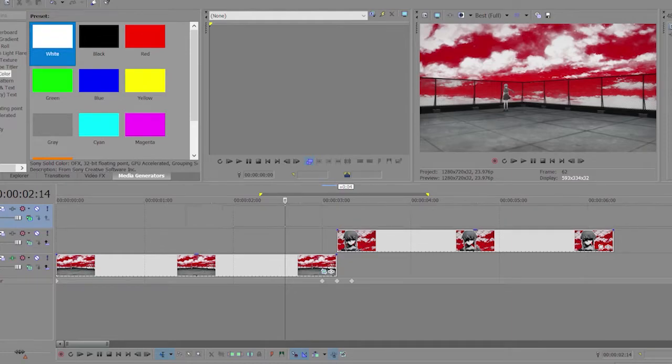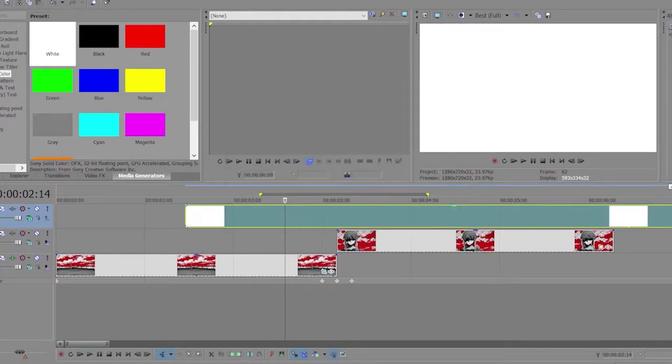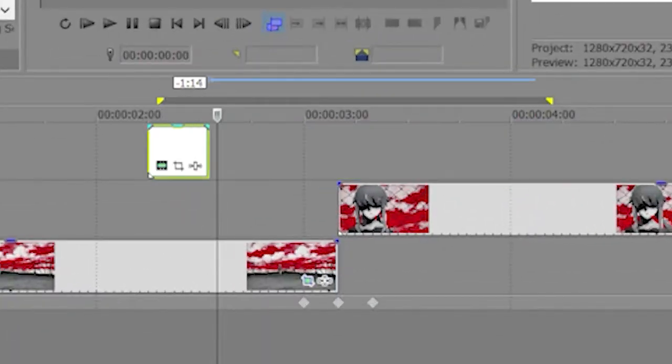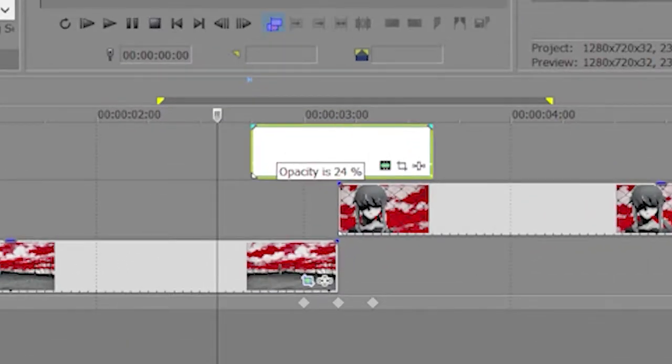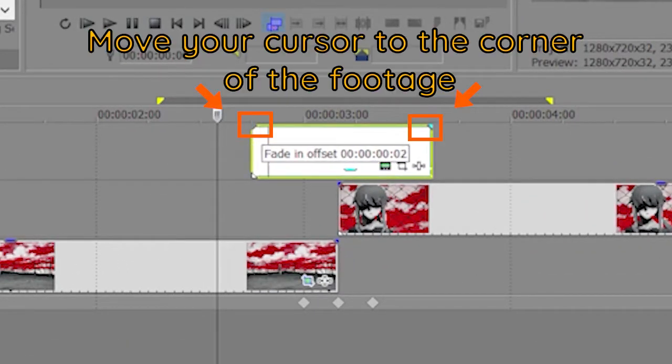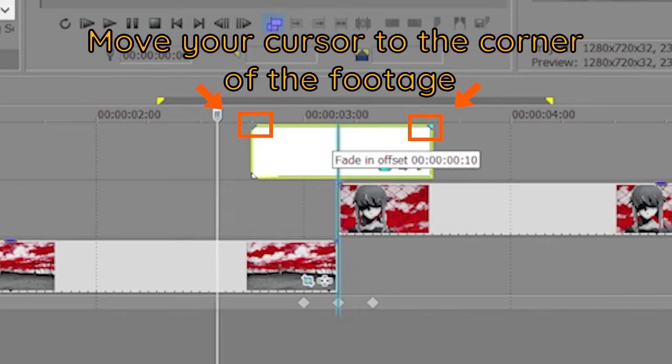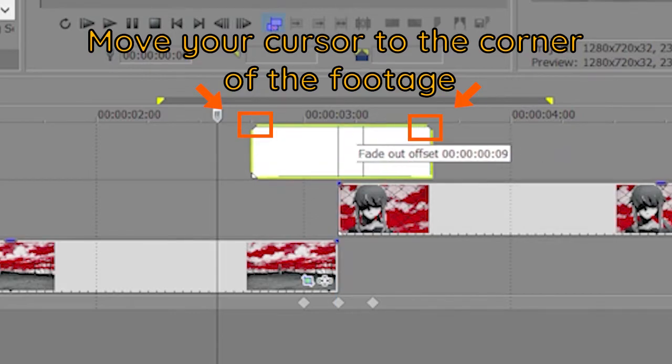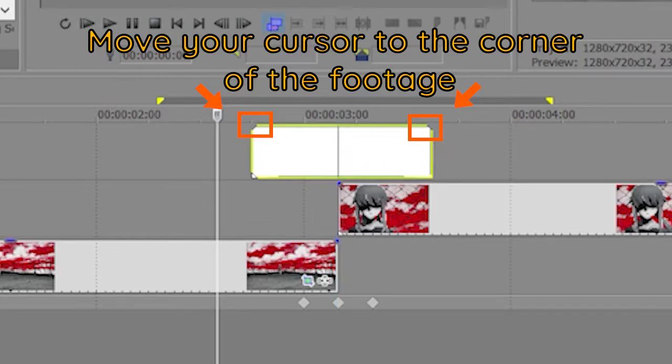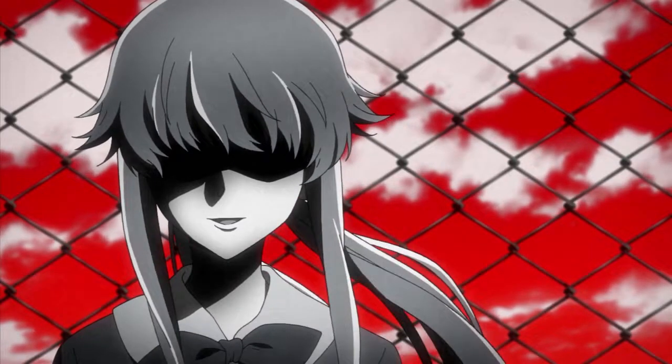For this transition, make sure you have the white solid around 10 frames on each side. Set the opacity to around 15 and let them fade on both sides. Now let's see how that turned out. It looks pretty cool, doesn't it? The blur and the flash make the zoom so much smoother.